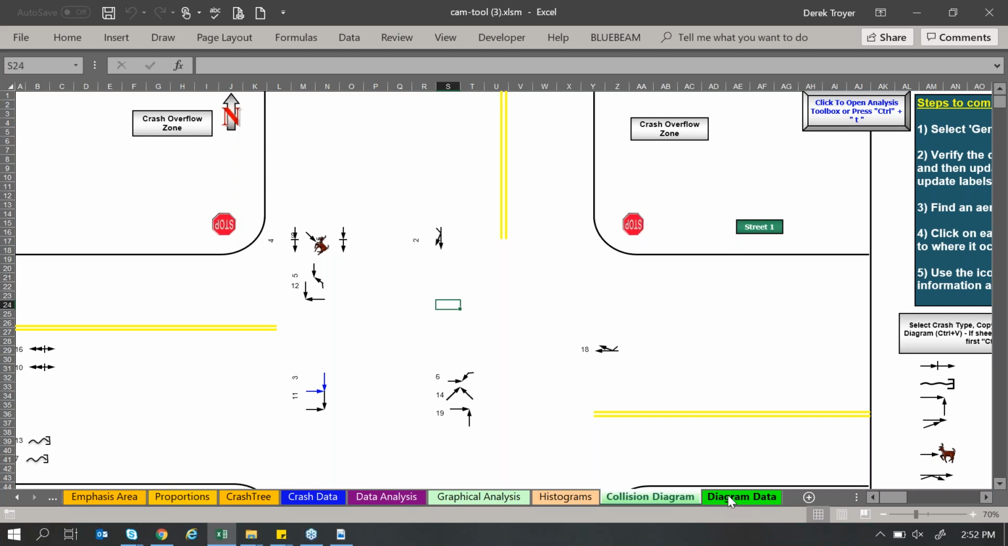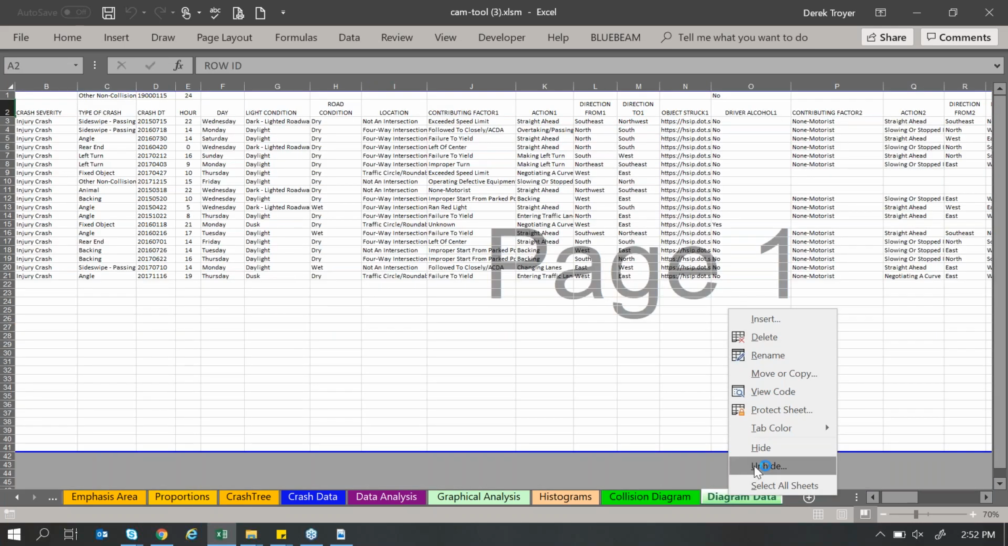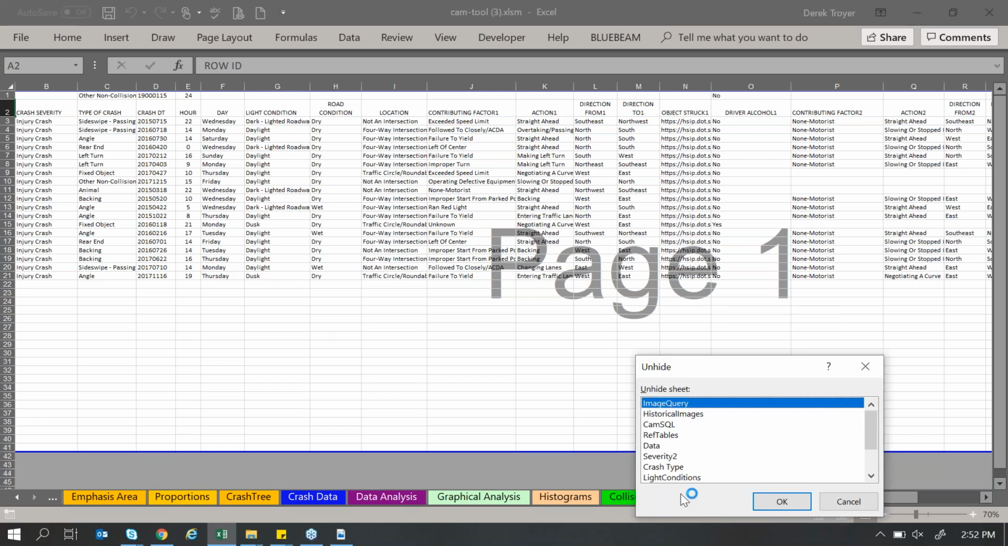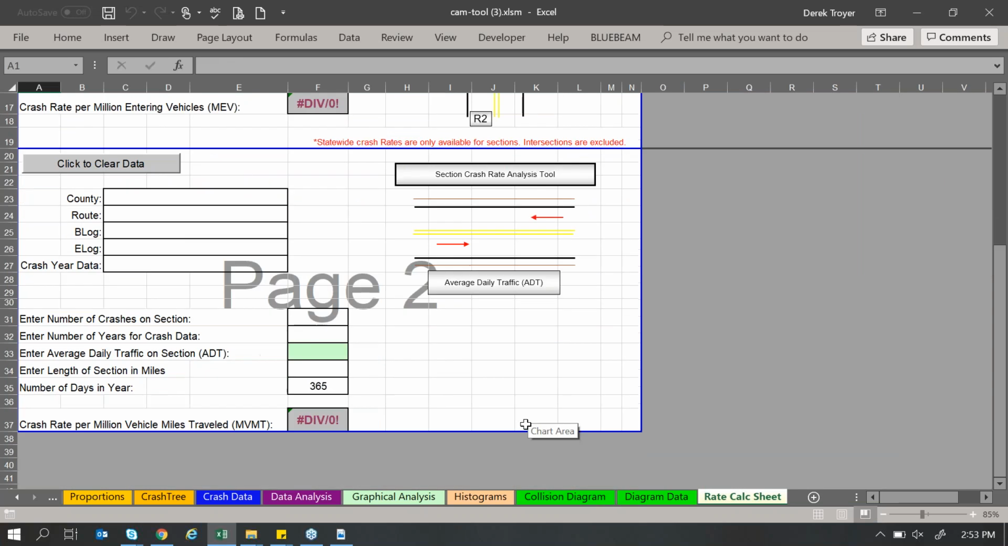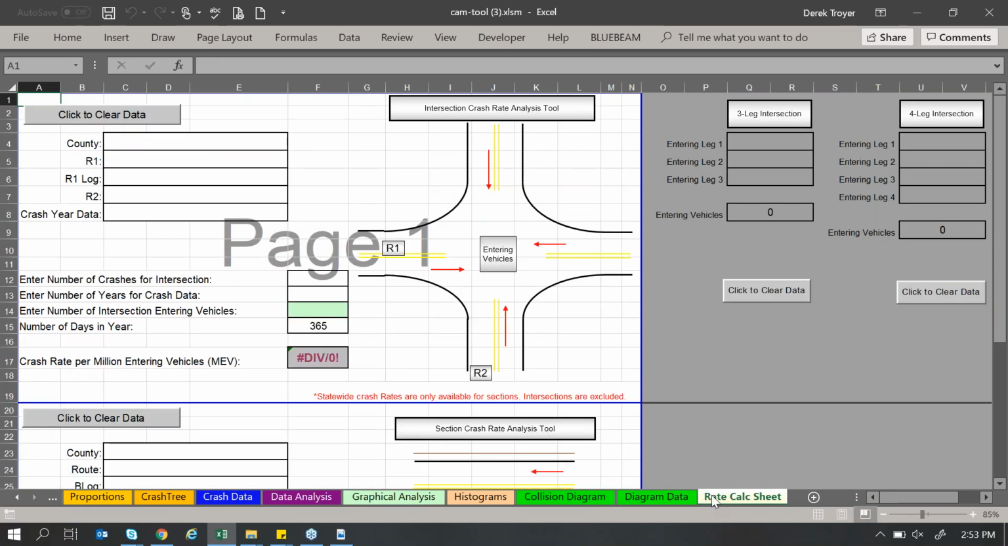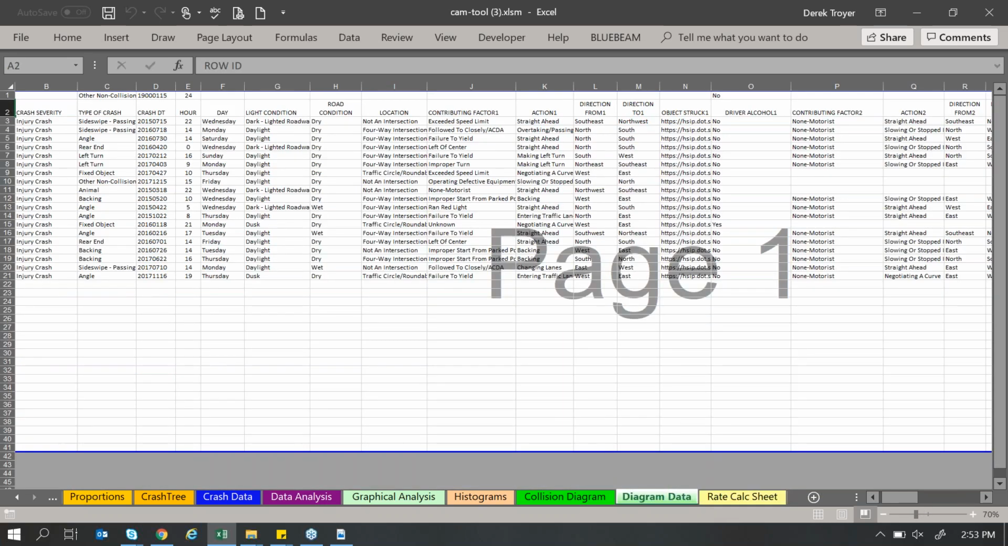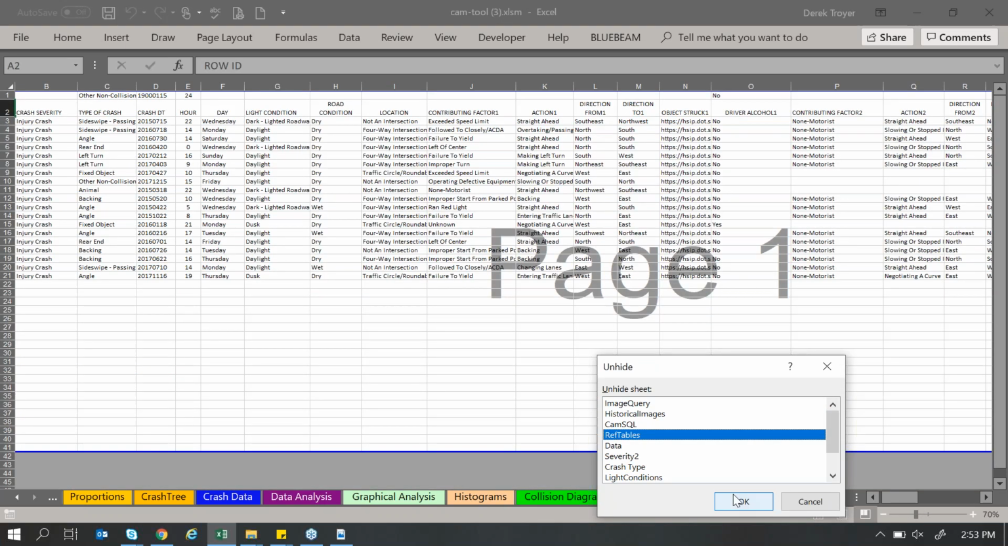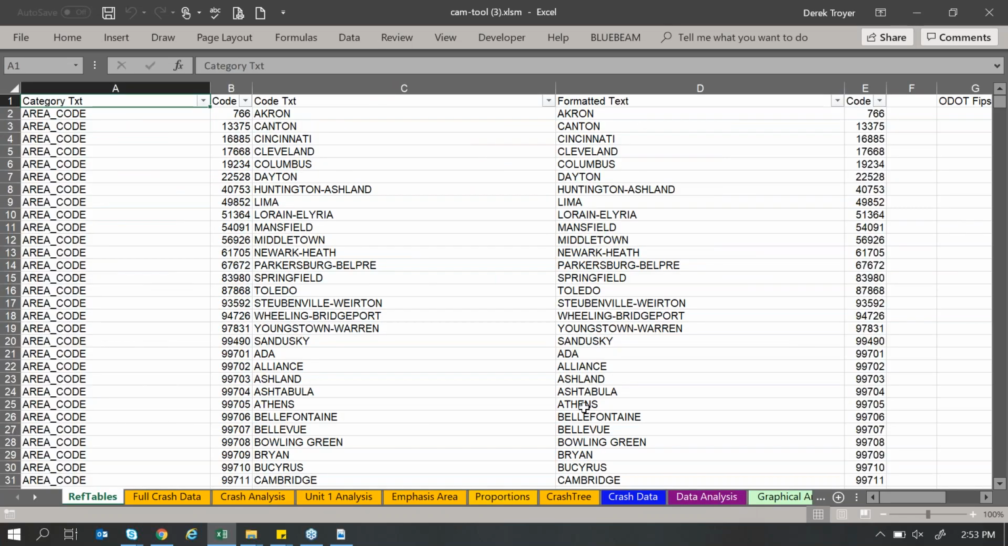If anything else is fully missing in here, it's not deleted, don't fret. You can just go to unhide by right-clicking on any of the tabs. If you really want to see the CMF or CRF table, or, what's the other one? The crash rate calculation sheet, if you're still using that for some reason, it's still here. Just right-click on any of the tabs at the bottom and unhide.